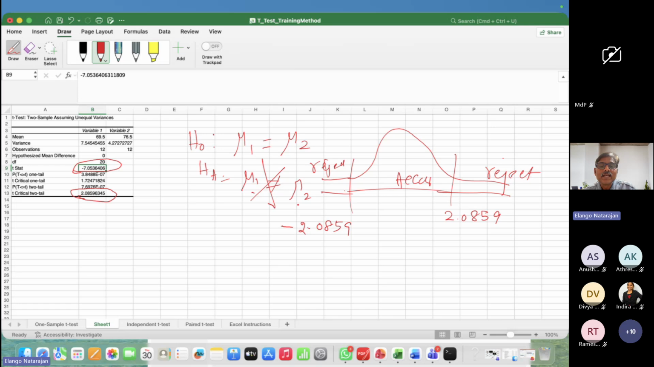So that means since your value is much smaller than your critical value, you will not retain your hypothesis. So what you assumed is not correct. So there are some changes between the groups. So that is what you will interpret to your management.